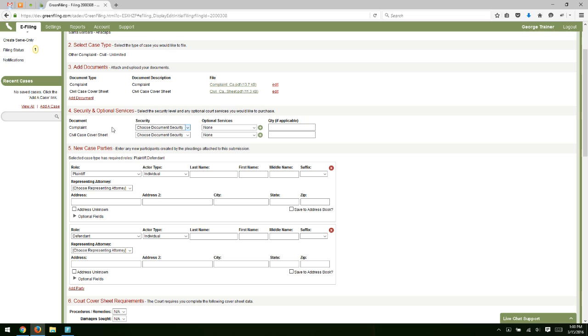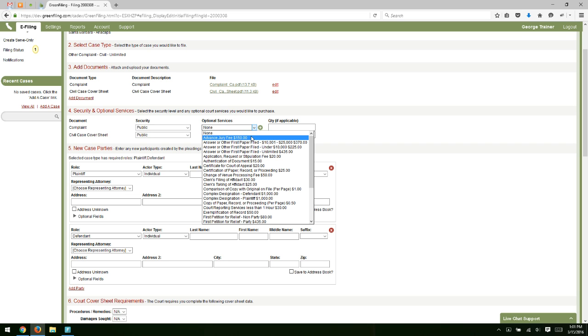In step 4, you need to identify first the security of each document. So you're going to get options of confidential, public, or sealed. In this example, we'll just do public for both. And then also in step 4, you have the opportunity to select optional services. Optional services are things like advanced jury fee, first paper filed fee, things like that.